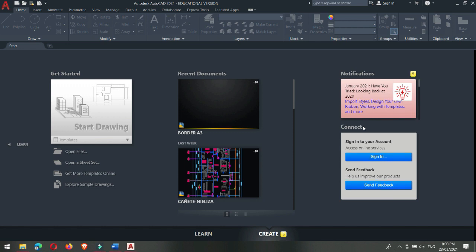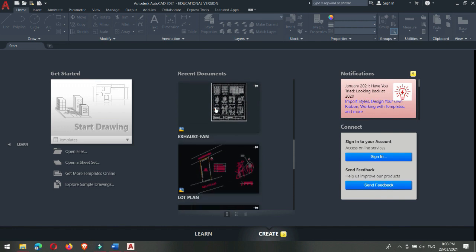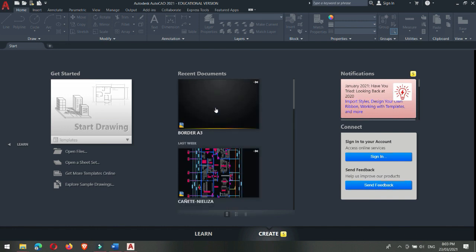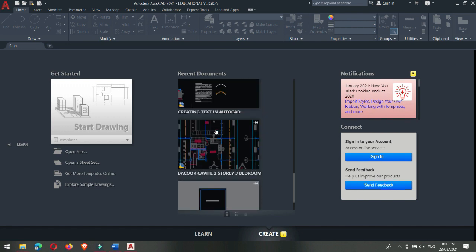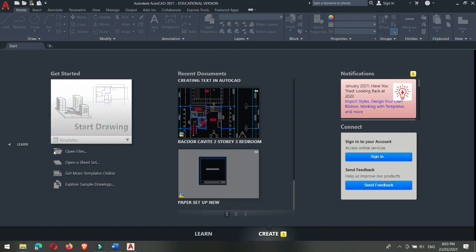Since I've been using it for quite some time, there are recent documents here. But if you are new, there are none. Here you can see the projects of my previous students. At this particular screen, you can see Get Started, Open Files, Open Sheets, and so on and so forth.